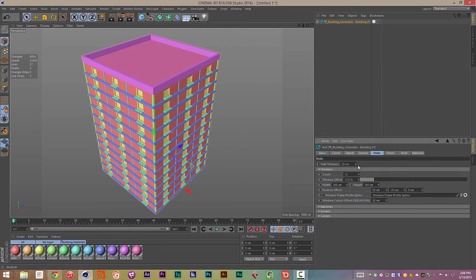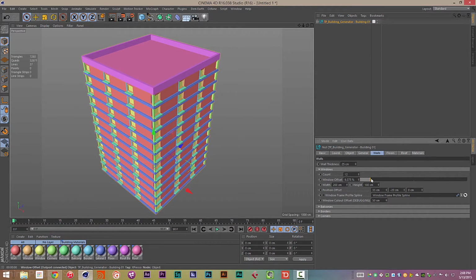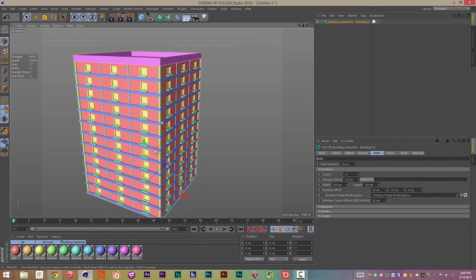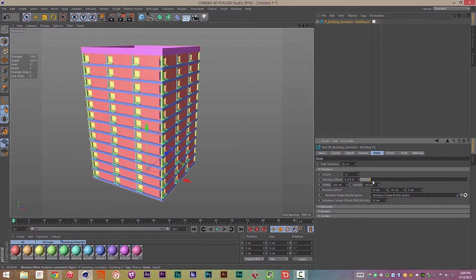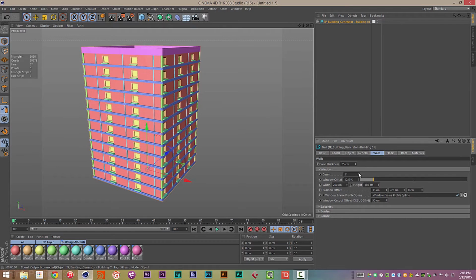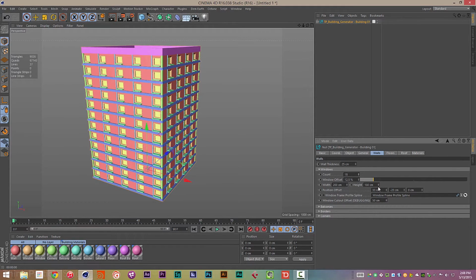So you have your wall thickness, then your window count, and also this offset here. You'll notice that it goes in increments of 3.125, and you might wonder why. It's because currently, when you have a square-shaped building, if you set the window count to something like, let's say, 18.